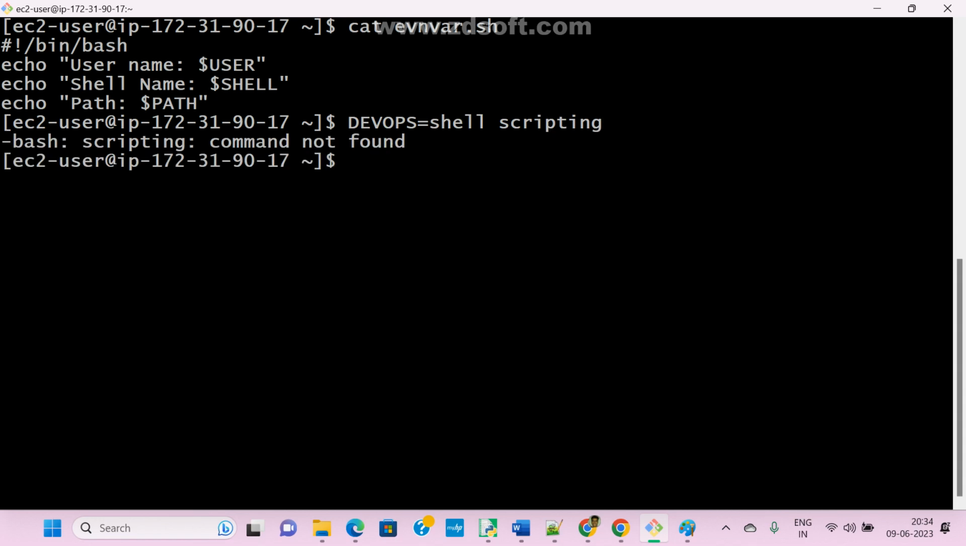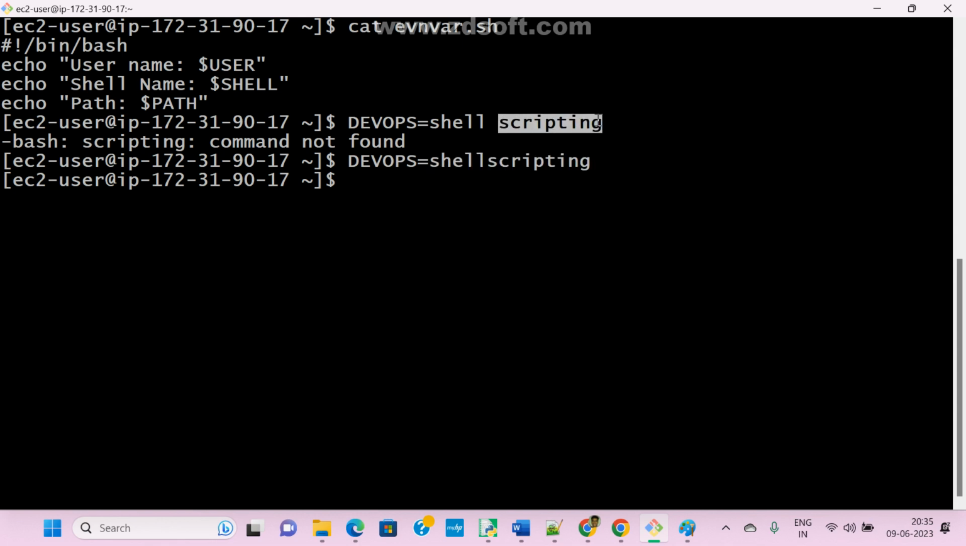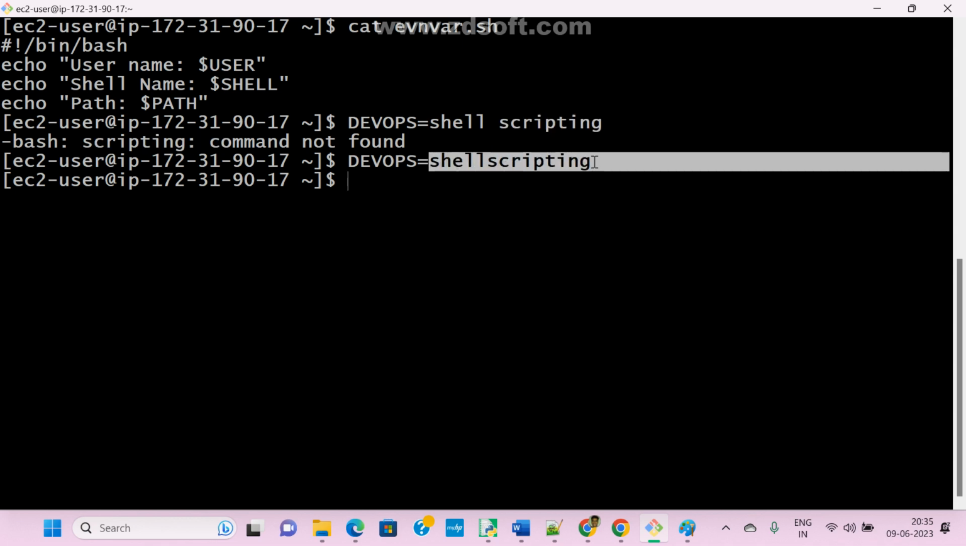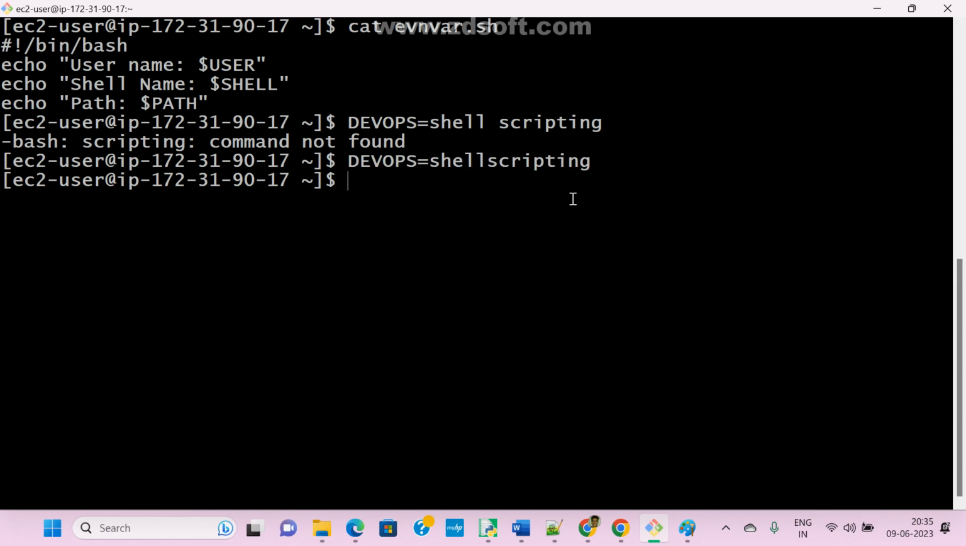Now see here, command not found. I'm just assigning. No need to give space and all. We need to give only a single string. Here I gave a space, right? So it is not understanding. What is this, scripting? It is not understanding; this is a different word. That is the reason I removed the space. Okay. Now if you want to print this devapps, how to print this value?